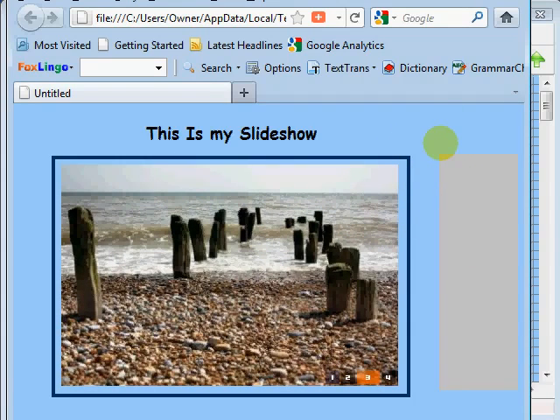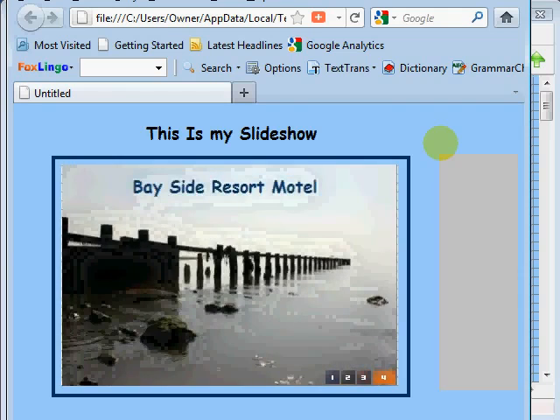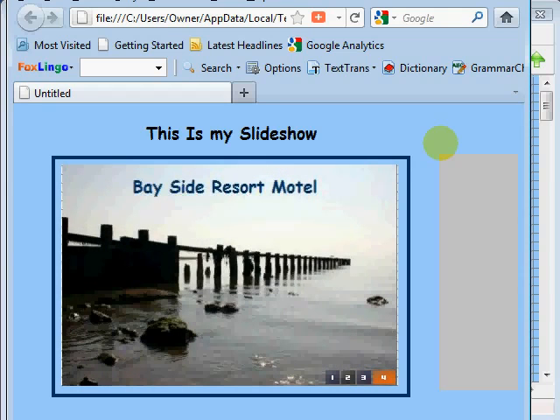And that's how you make a flash slideshow with Web Page Maker. Hope that helped you out.